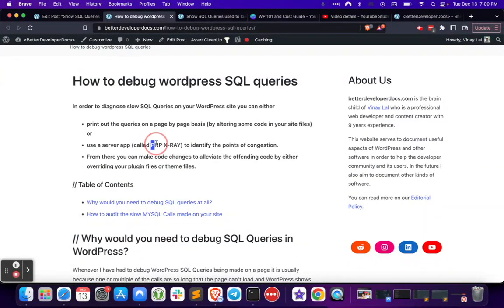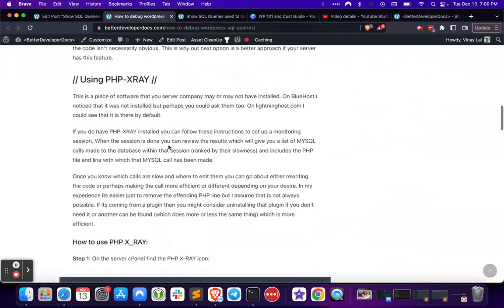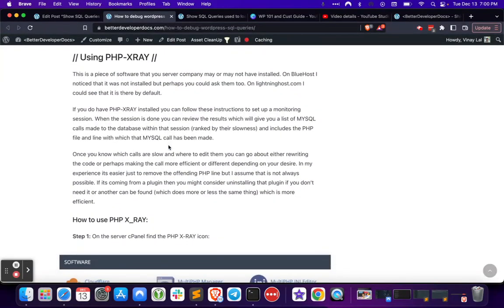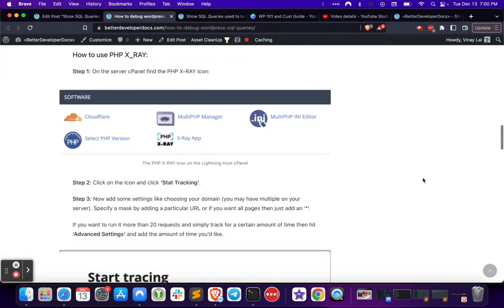Sometimes you can use a piece of software called PHP X-Ray, which is at the server level, and you can also print the queries out to the page manually. Let's cover the PHP X-Ray method first, because that's actually the easiest. But you may or may not have this piece of software on your server. In the past, I've used Lightning Host as a host, and they do have PHP X-Ray. So if you're on Lightning Host as well, you can do this method.